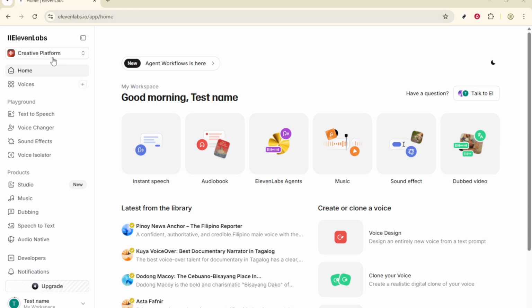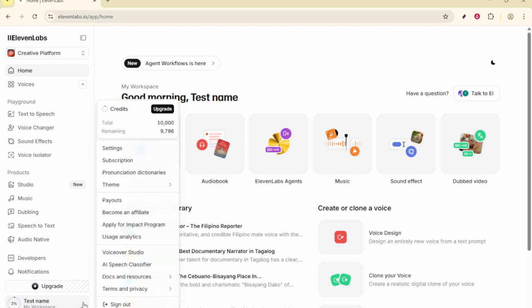After logging in, it's time to access your API keys. You'll want to look for the option titled My Workspace, or possibly Profile plus API Key, which is usually located in the bottom corner menu. Click on it, and then proceed to select API keys from within the menu options. This will bring you to the area where you can manage or create new keys for your projects.